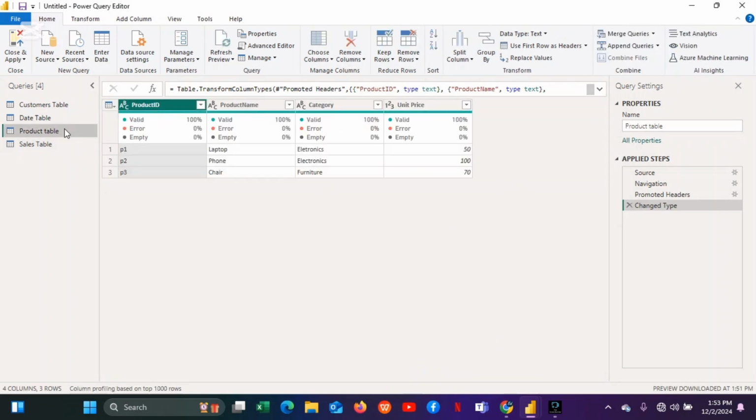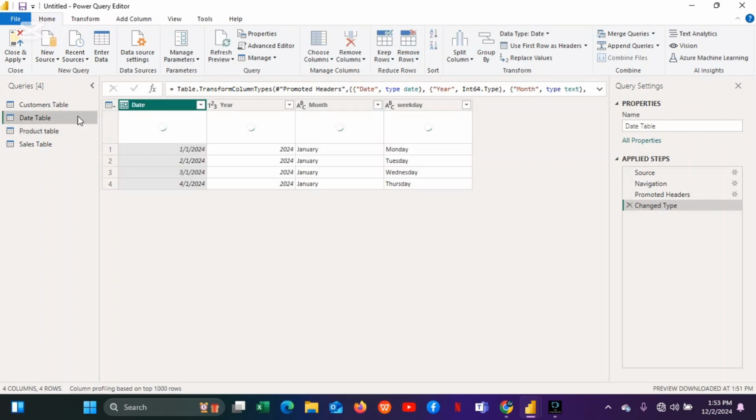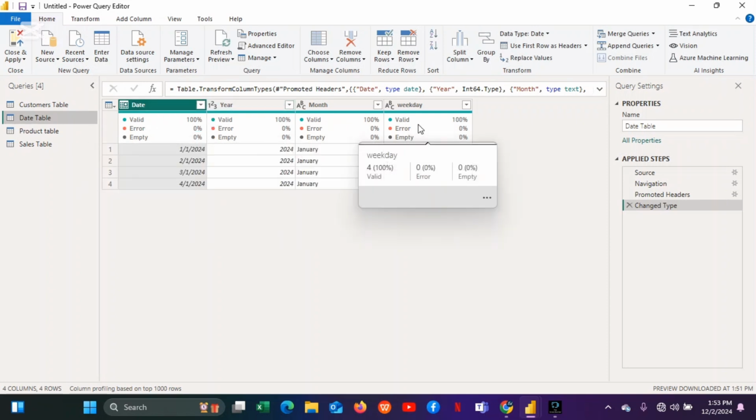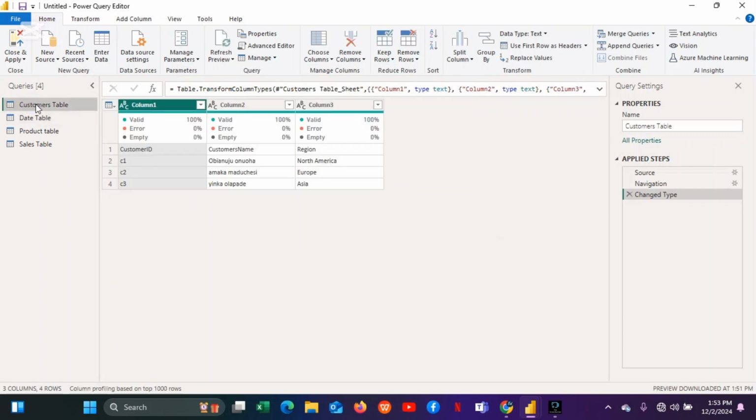Let's check the product table. So the product table is also cool. Let's check the date table. Yeah, it's in date format. Yeah, correct. Let's check the customer table.